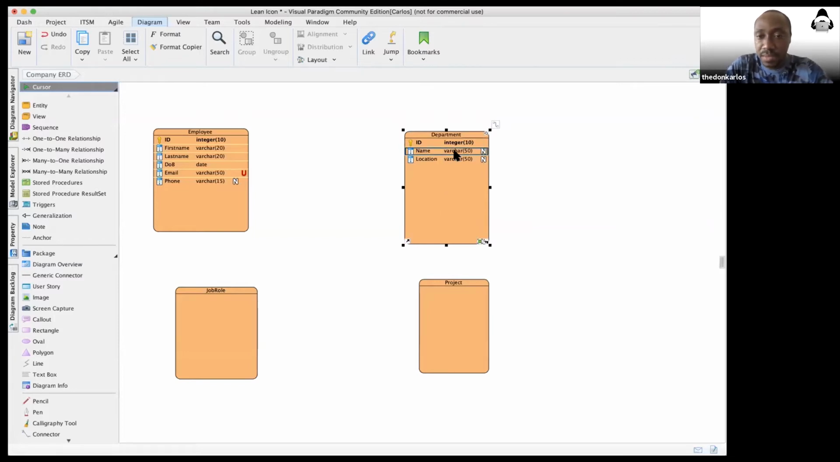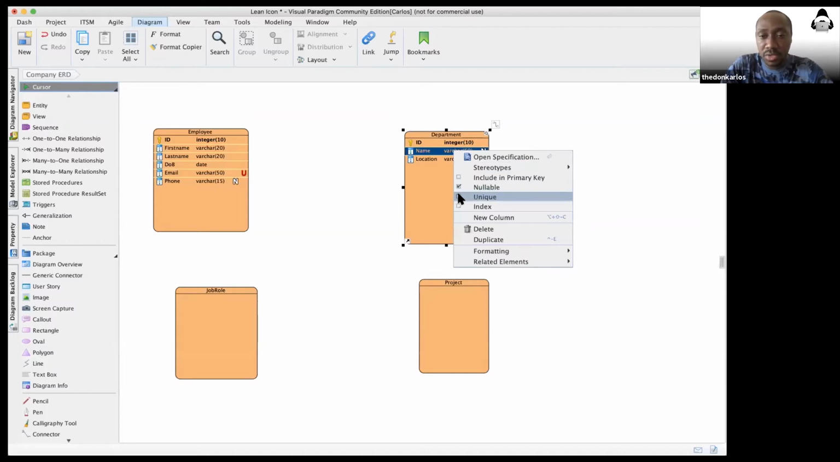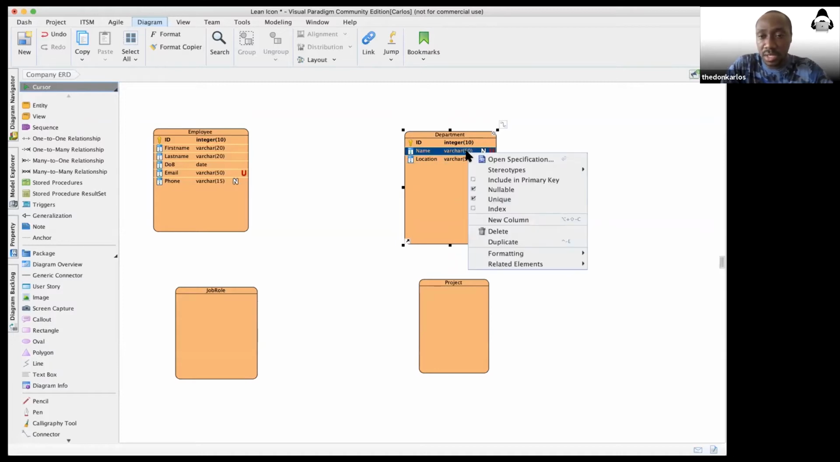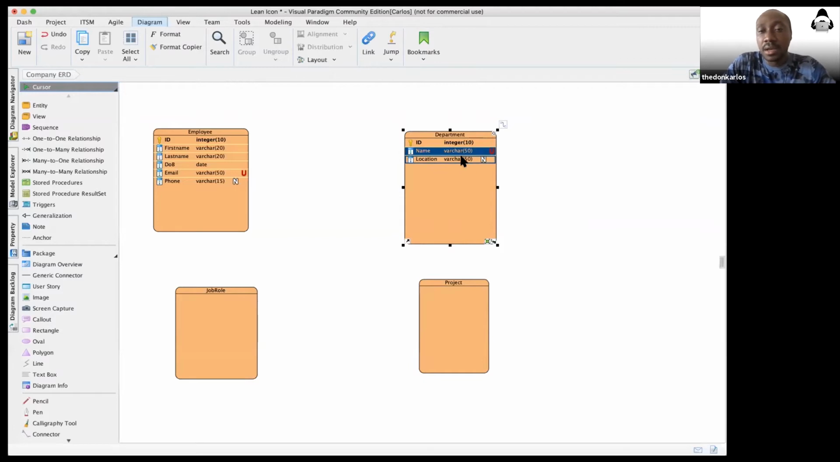A department should have a name and it should be unique. So we'd say it's unique. And we can't have a department without a name, so it cannot be nullable. It should always contain a value. Location, let's assume that we can have virtual department, so we can say location could be nullable, meaning it could be empty. We come to job role, we do the same thing.